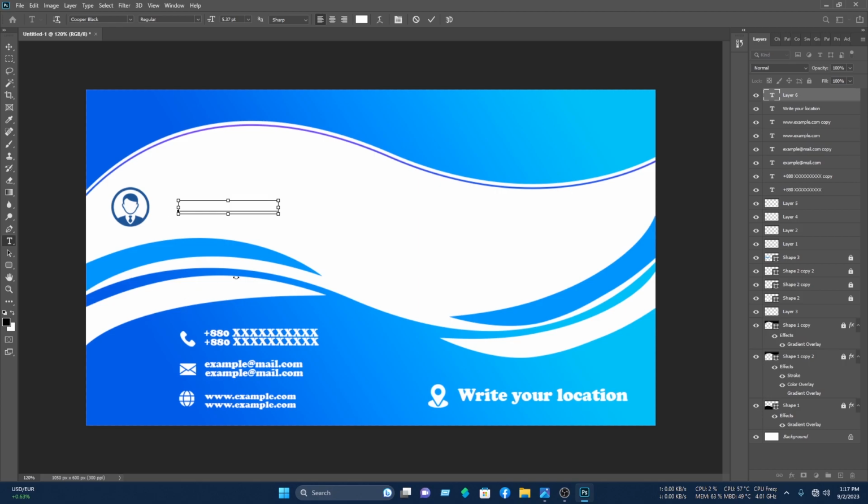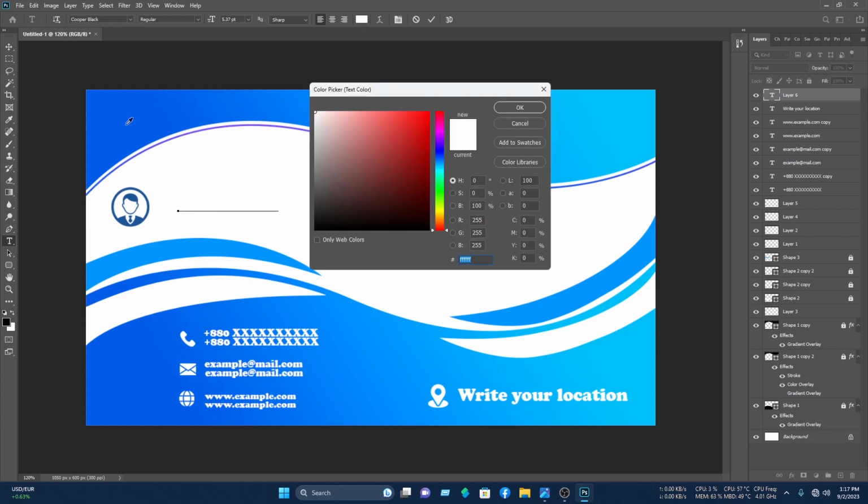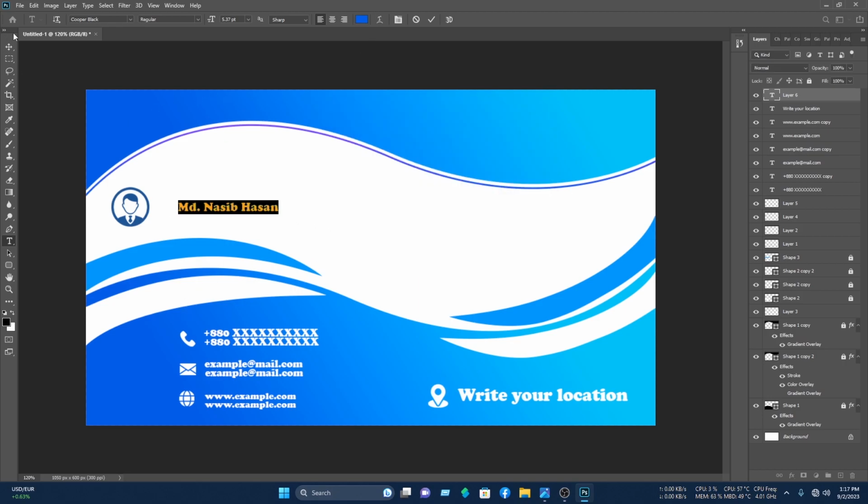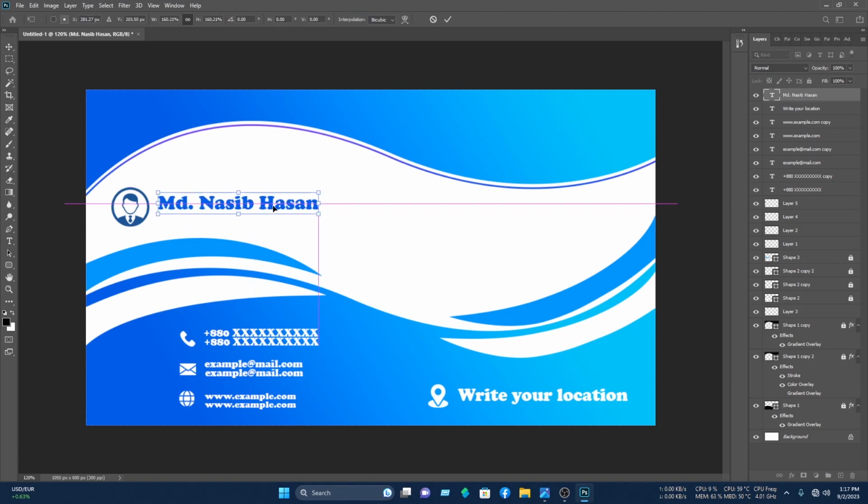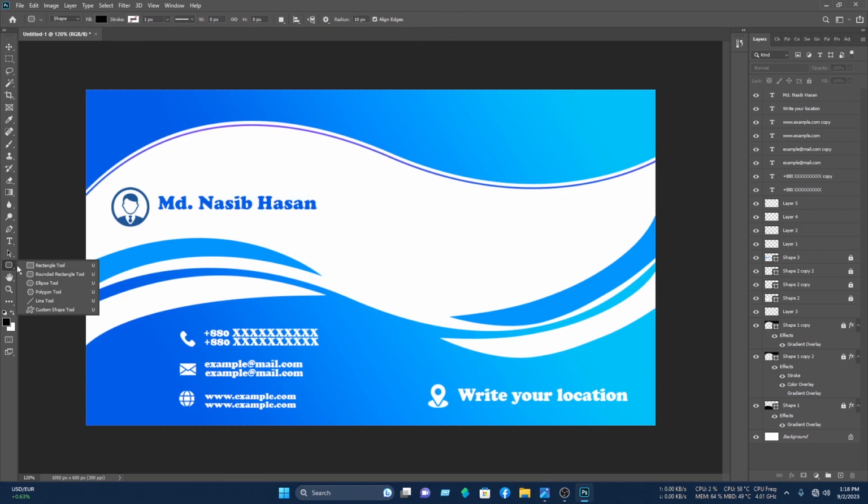Then select this text, then click on here, then select this color, then click on the OK. Then select the move tool and increase the size of this. Then select the shape tool, then right click on here, then select the rounded rectangle tool from here, then draw this shape in here.